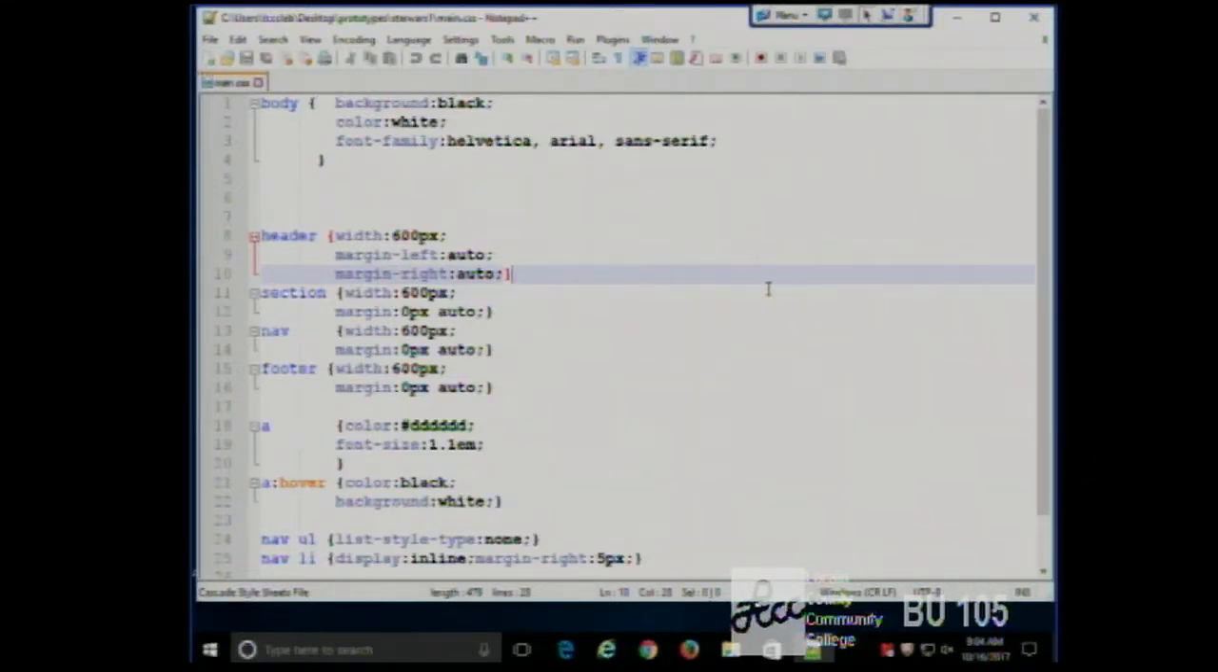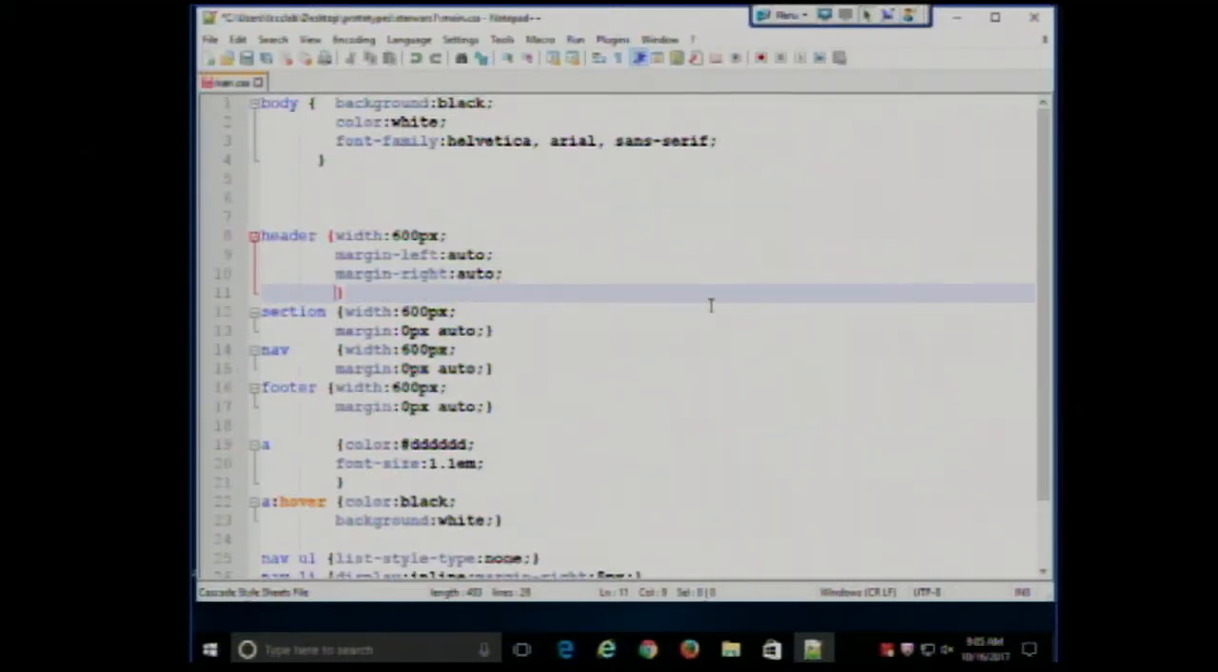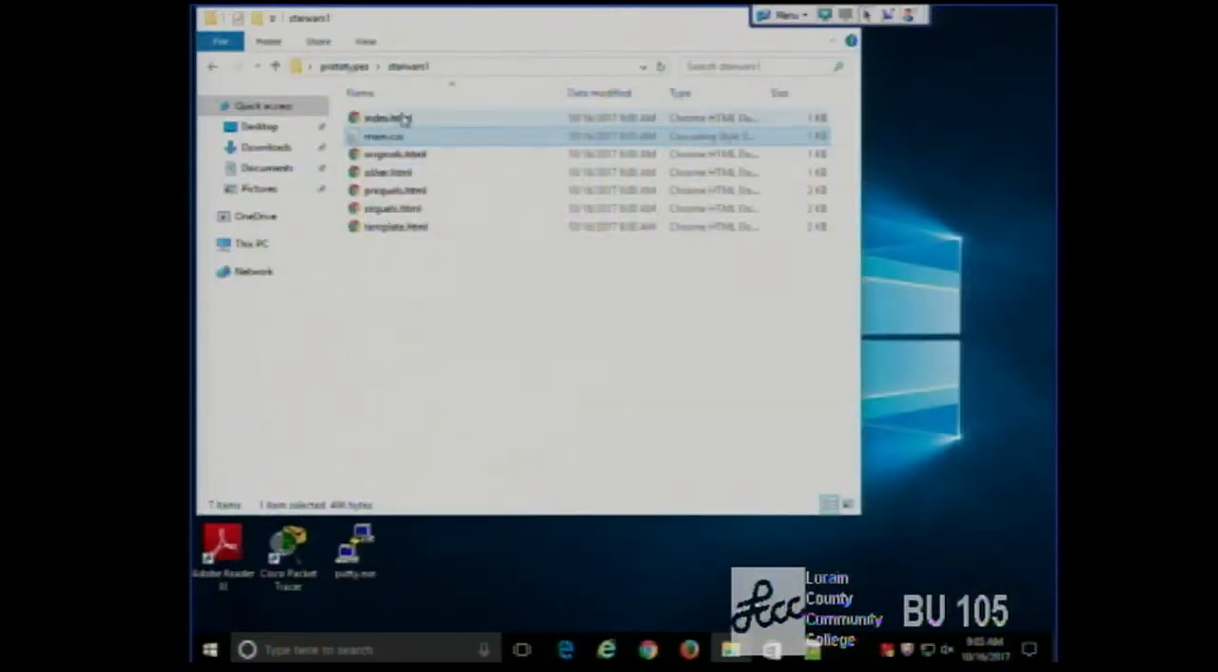Okay. Because if you look here, notice that in this case we have a body, we have a background black, and we have a color white. If we want to change that for one of these things, so let's say, for example, in the header, we want the color to be yellow. If I go and save that, the header is yellow, all right? And the body and the rest of the stuff is white.